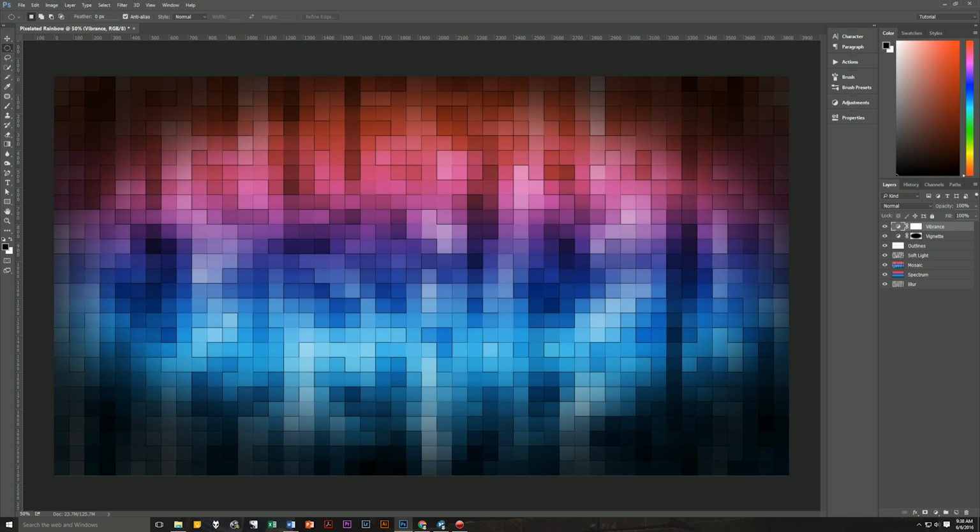Now you can leave it at this. I happen to think that for a desktop wallpaper, it's a little bit too bright. So I like to change the opacity of the vibrance layer down to 50%. And that gives it a little bit of a pop, but not too much. See, from that to that. And there, basically, we have everything that we need.